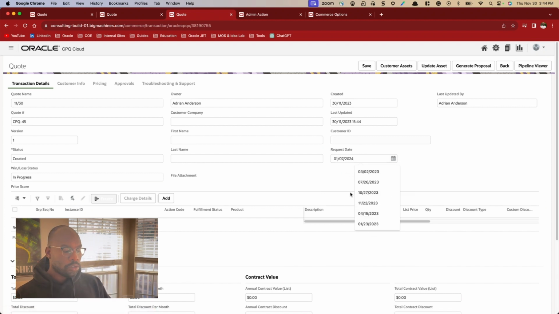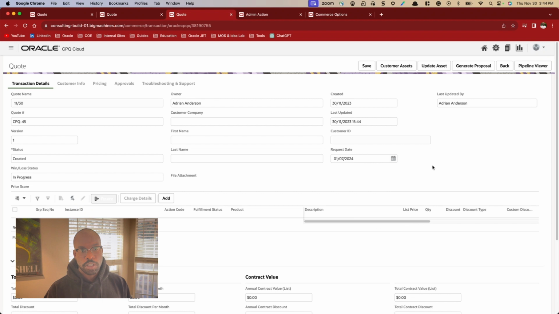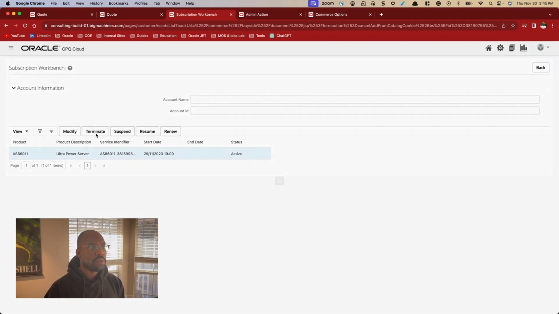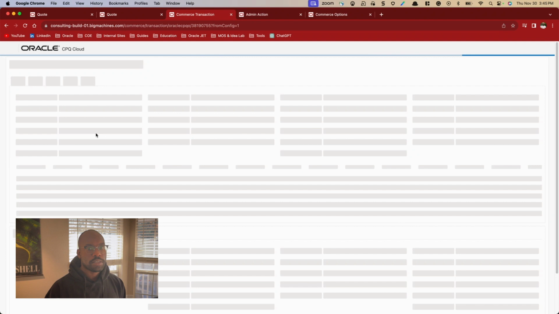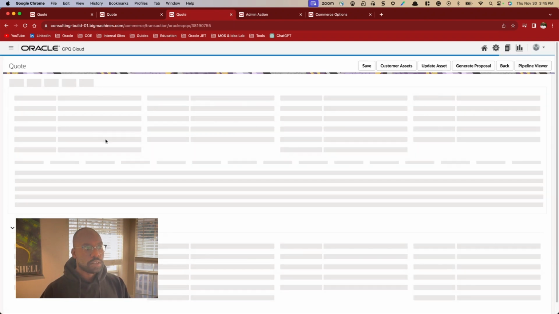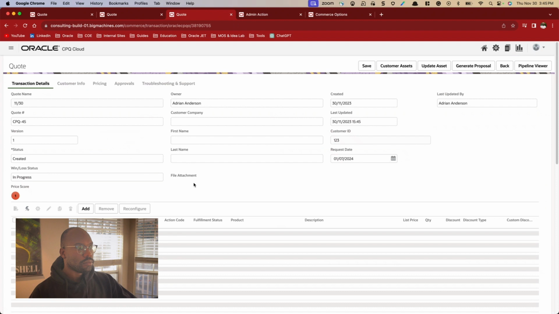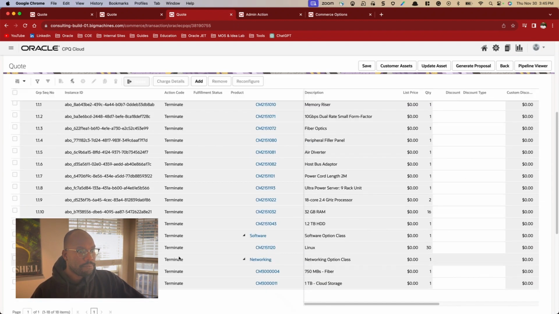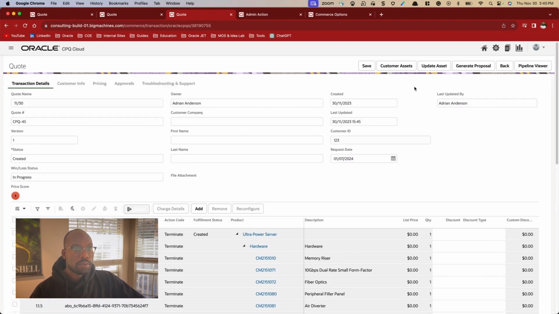So we know we want to buy something on the 1st of the year. We know we want to buy more, starting the second quarter of that year. And then by Q3, we know we want to finish it. We're done with it. It's the same asset, and we'll just terminate it. So termination doesn't take you back to config. It takes you right back to the transaction. And what you will see is everything is going to be terminated. Okay? And that's what we want. So we'll update the asset.